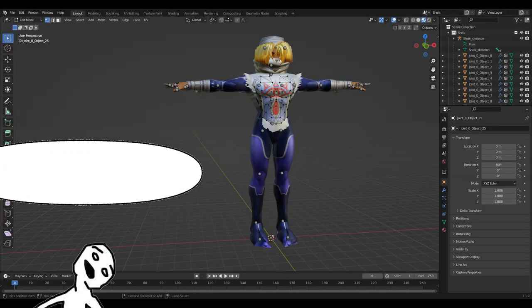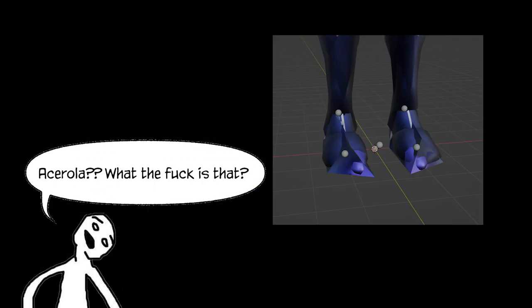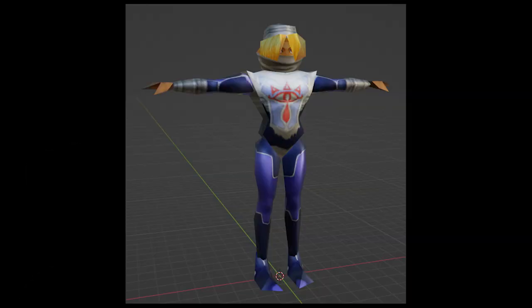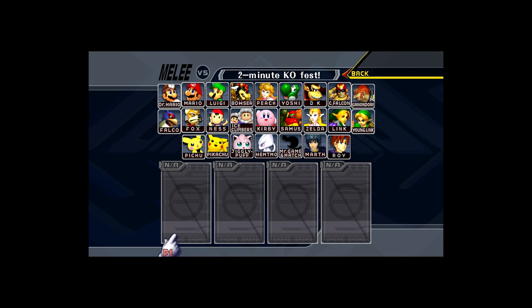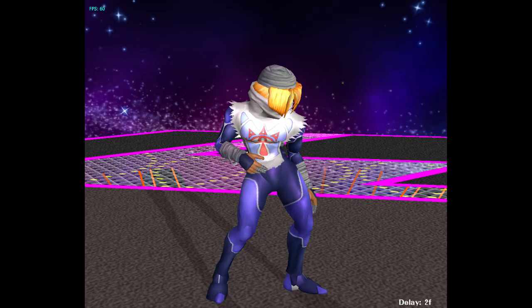You may now be asking yourself, Acerola, what the fuck is that? And that's a great question. It's a low-poly version of Sheik. Every Melee character has a low-poly version of its model, and it is what the game uses for character shadows. This is an optimization technique.